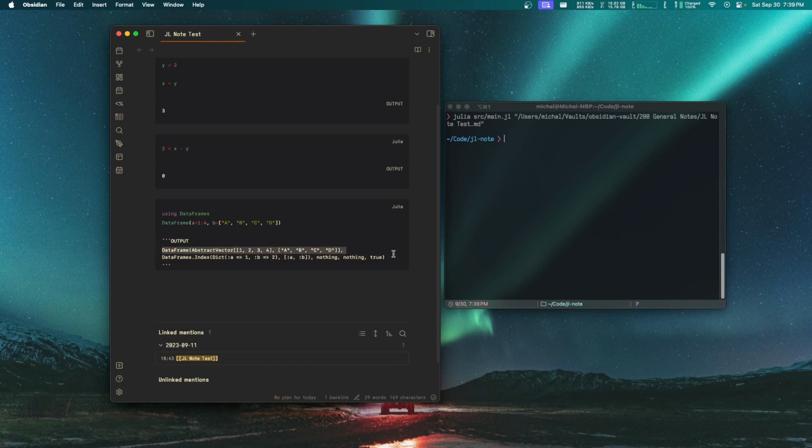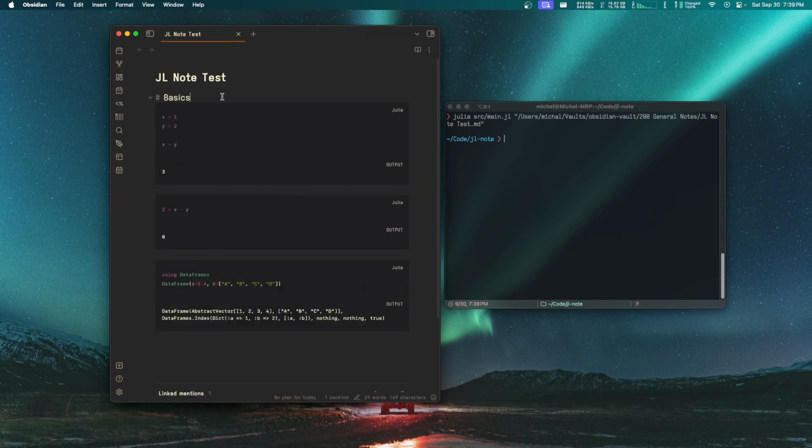I guess it's not displayed. I don't know why it's not working. It should just be a nicely formatted table, but I don't know why that's happening. So that's JLNote, a super simple script that I literally wrote in like two days, not even.